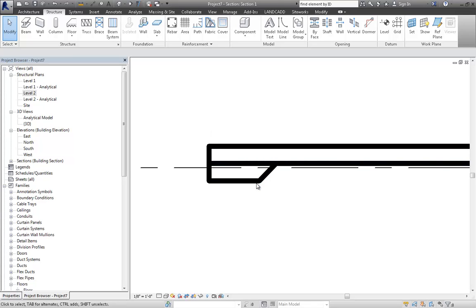So I'm not going to show it, but basically if you want to detail this condition, then you're going to need to use detail components, Linework tool, detail lines, that type of thing, to essentially detail it and have it look the way you need it to. But at least you've got the geometry basically right.